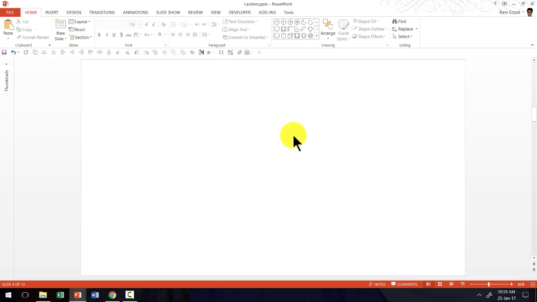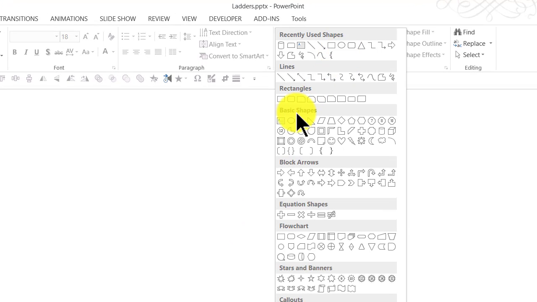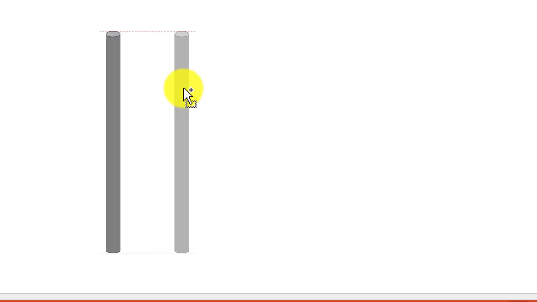So here I am on a new slide. First, let us create the two poles in the ladder, and then let us build out the rungs. Let us go to Autoshapes menu. Under basic shapes, I'm going to pick up this tool called a scan tool, and I'm going to draw the poles. I've got one of the poles ready. Of course, you can move this yellow handle down or up to show the tilt of the pole. Then I'm going to hold the control button down as I move this to its new location. That creates a copy of the pole. And now we have the two poles ready.